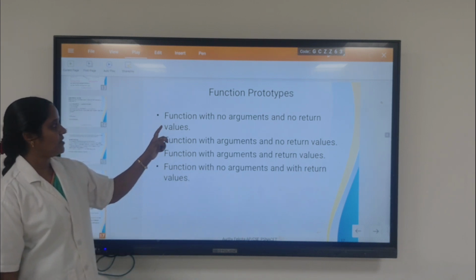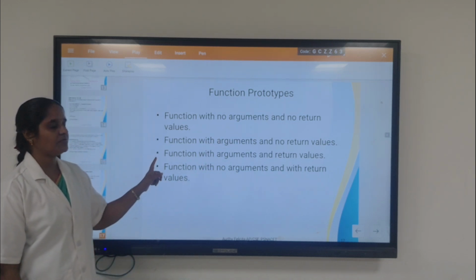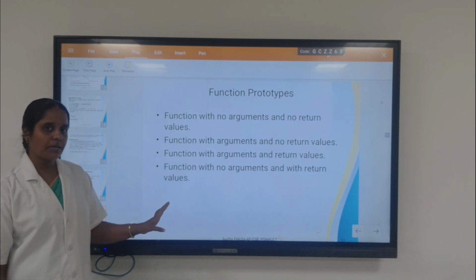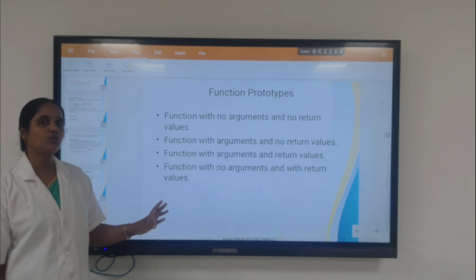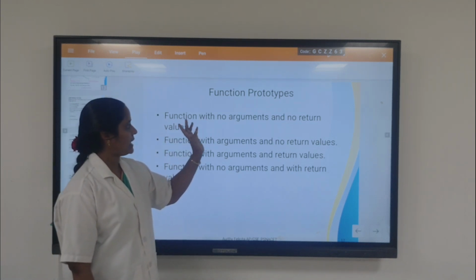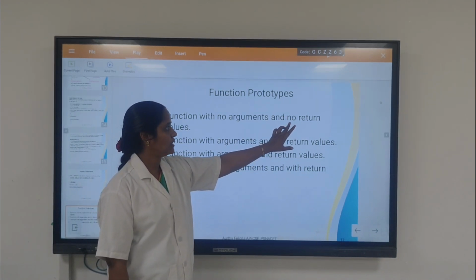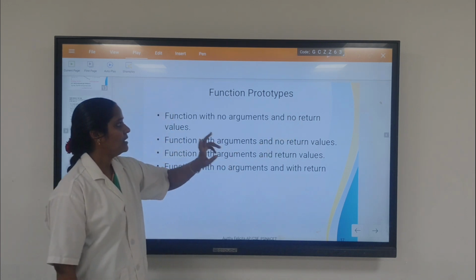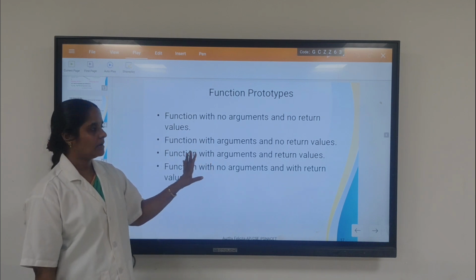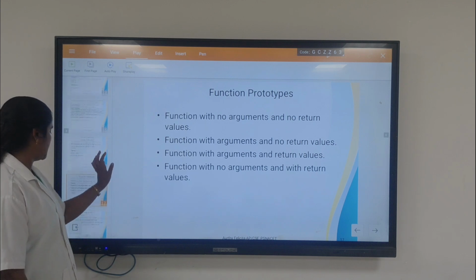So the first one is function with no arguments and no return values. The second one is function with arguments and no return values. The third one is with arguments and return values. The fourth one is with no arguments and with return values. See here, you can return or you will not return. Those are the two different things in a return statement, and the same two different things apply to arguments: with arguments and without arguments. So these are the four different prototypes of a function.